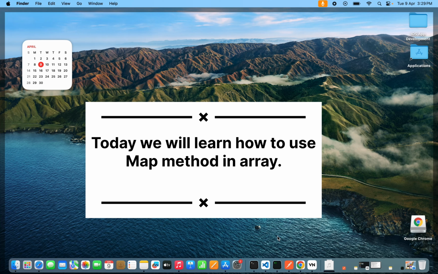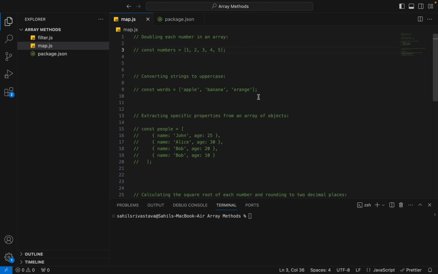So in our last video, we discussed the filter method in JavaScript. Now, moving forward to another method of JavaScript, which is map. It is also a built-in array method, which was introduced in ES6. Let's jump to the code. I have already prepared some questions so that we don't waste much time. So let's go through the questions one by one.